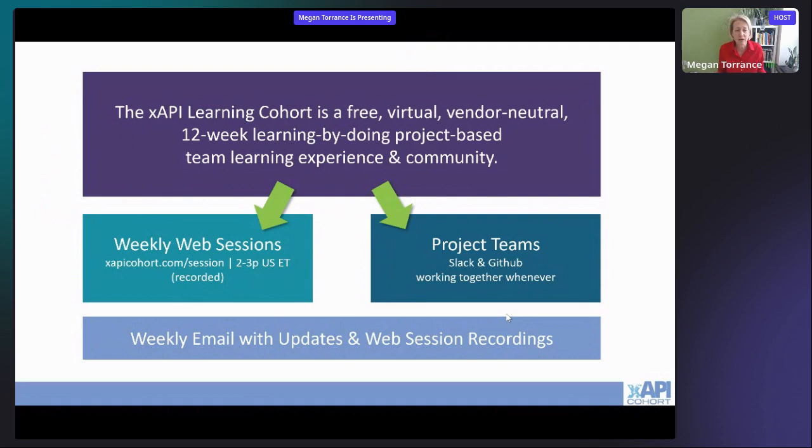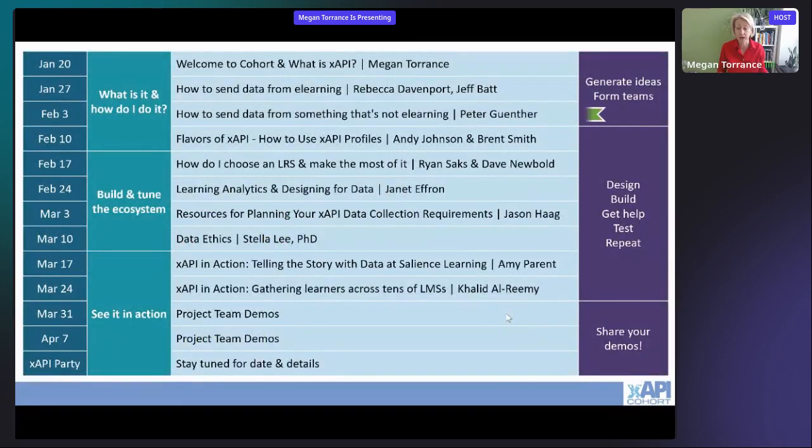xAPI Learning Cohort is a free, virtual, vendor-neutral, but vendor-supported 12-week learning by doing project-based team learning experience and community. It's got almost all of the learning buzzwords you could possibly imagine in one paragraph. Cohort, we have weekly web sessions and we have project teams. So this is the weekly web session. Welcome. Project teams, we're going to talk about those a lot today. So hang tight there. And then we follow up with a weekly email with updates and recordings if you can't make it live or can't stay all the way through today.